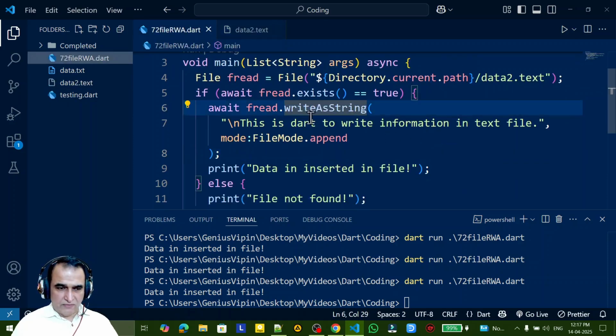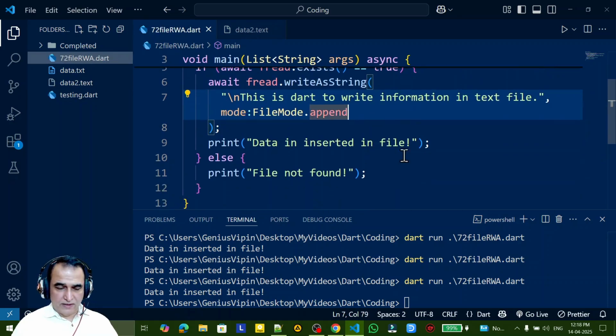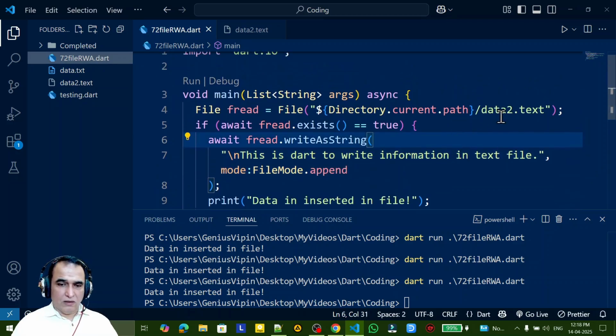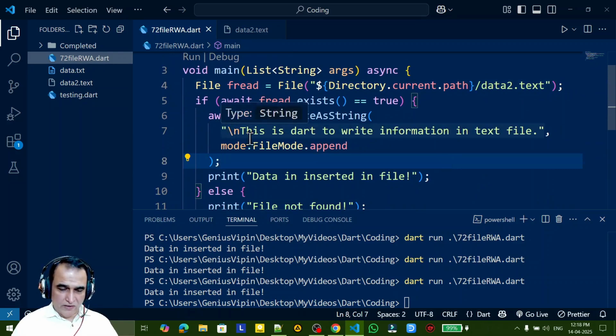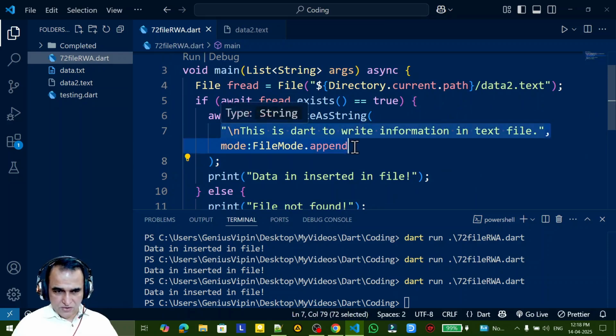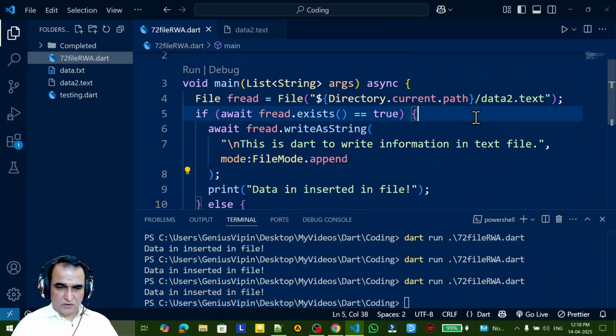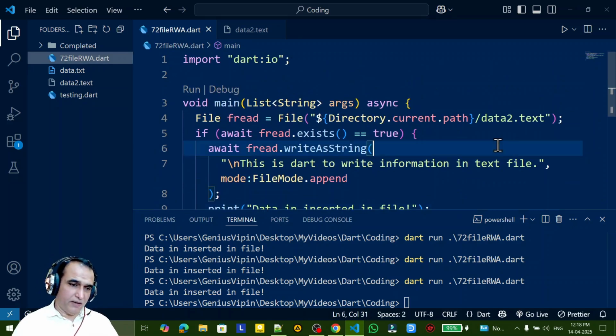For that we have to use write as string, and here we have to pass the mode to write. So we have seen how to read the file information. We have also learned how to write information, and how to append information into the file in the Dart programming language. So this is the way to read, write and append information in a file.